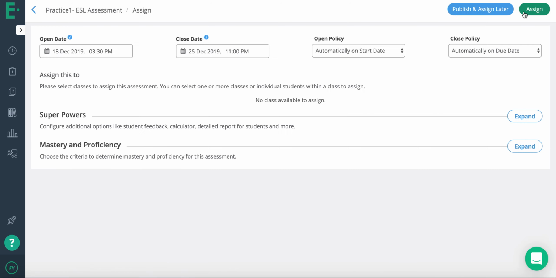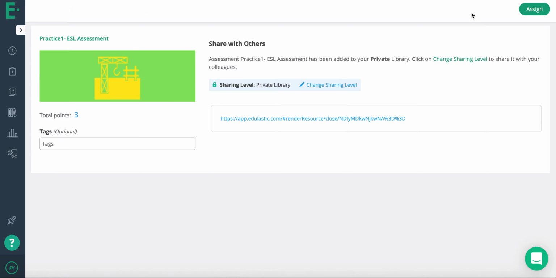I'm going to hit publish or assign. And when I hit publish or assign, I can now go ahead and publish it to the library. So you can see I have an open date and a close date. Be mindful of that. You may want to have it open longer. It's up to you. I'm going to go ahead and hit publish and assign later.